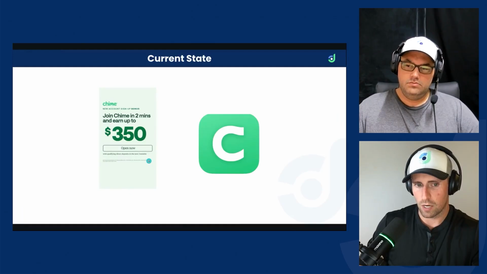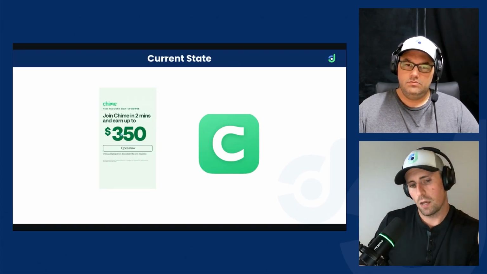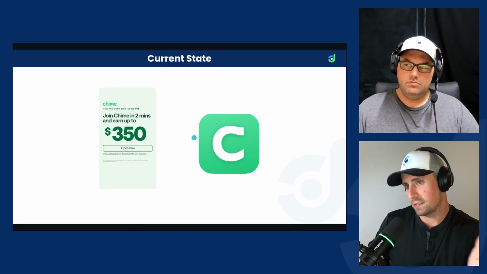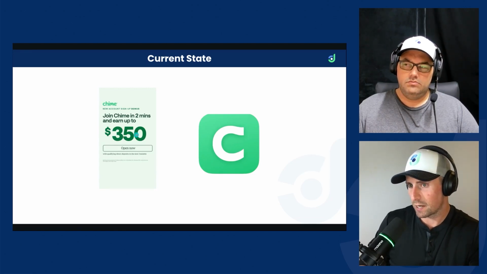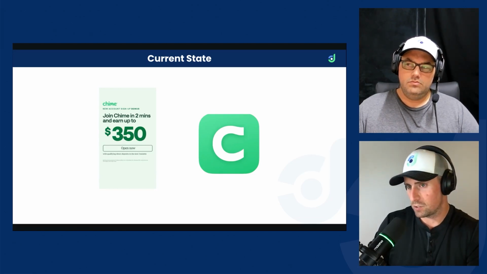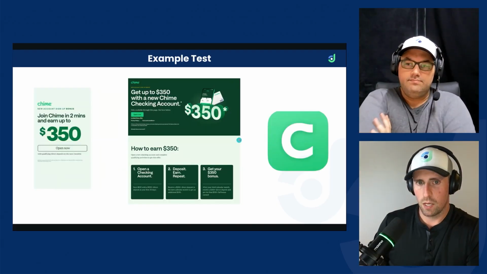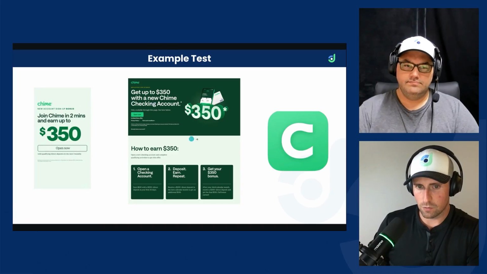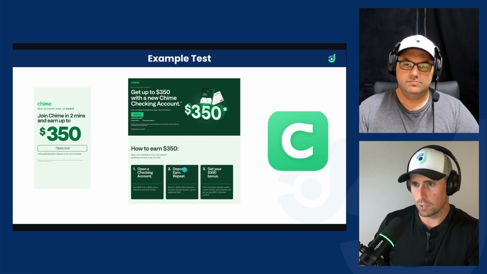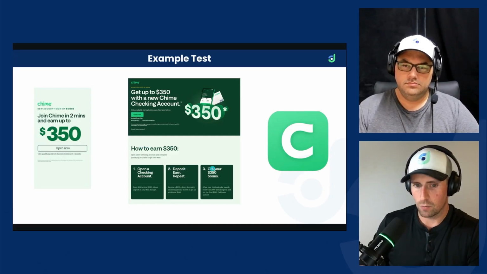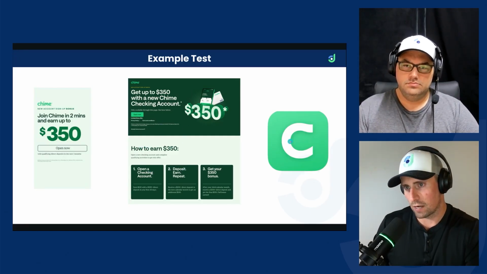So using Chime as an example, I grabbed something from their Facebook ad library: join Chime in 2 minutes and earn up to $350. If this drove from here to the app, people would be interested in the offer, but if they didn't know they had to go through KYC, they didn't understand how the process worked, their activation and ultimate conversion probably wouldn't happen. I've seen that before with fintech. So this is what you would look at running. Run your ad to a landing page that goes through and explains the offer more clearly. How do you earn it? What do you have to do? And then you drive them into the app.